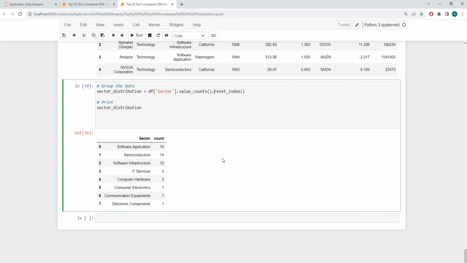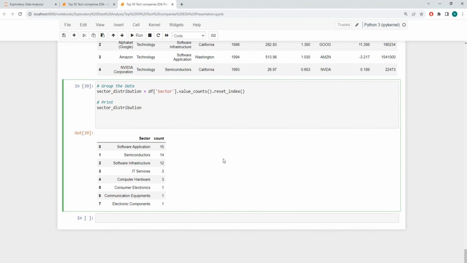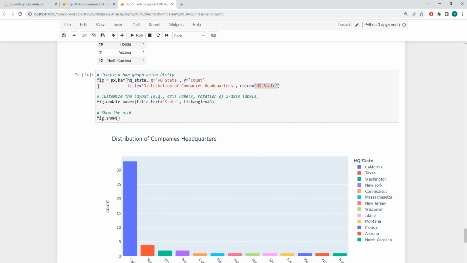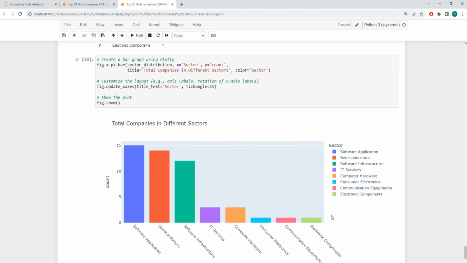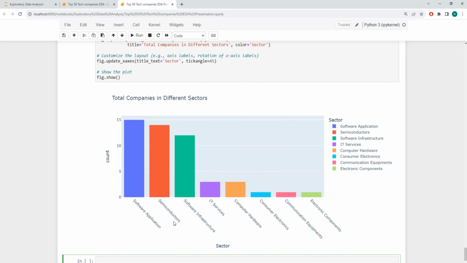We can represent this data using a bar graph. So we are going to be plotting a bar graph to represent this information. And we are just going to repeat what we did earlier. So we're just recycling our code. Okay, so this is the output. As you can see, we have the count versus the sector. And this bar graph is a representation of the number of companies in different sectors.